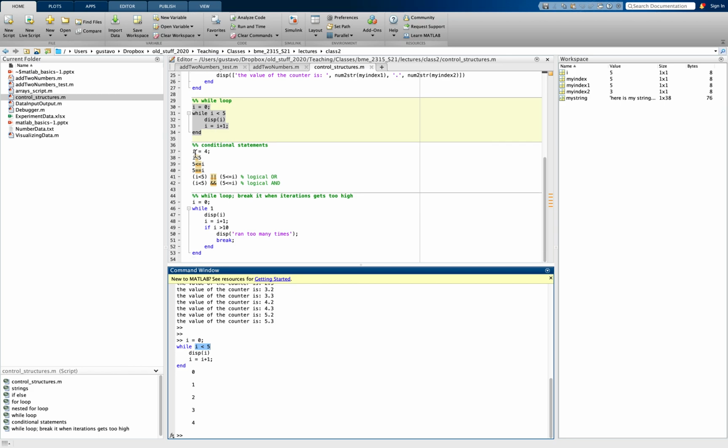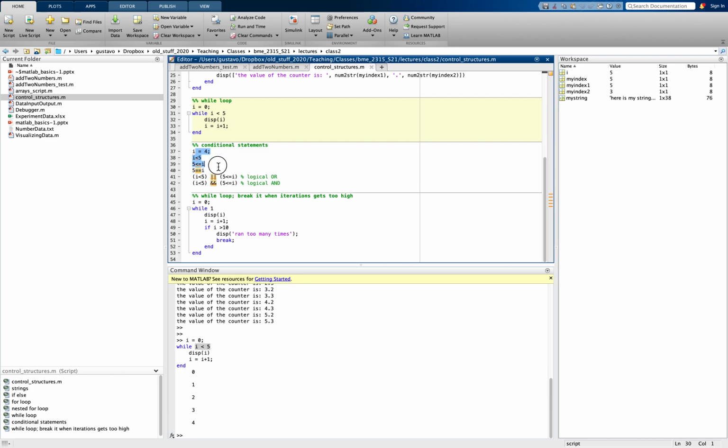Here's some ways that you can write them: logical and, logical or, right? Equality, less than or equal, less than, and so on.